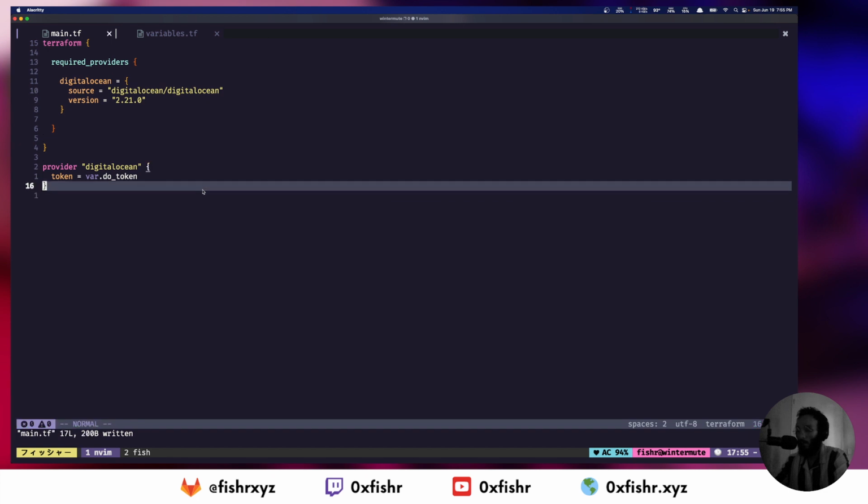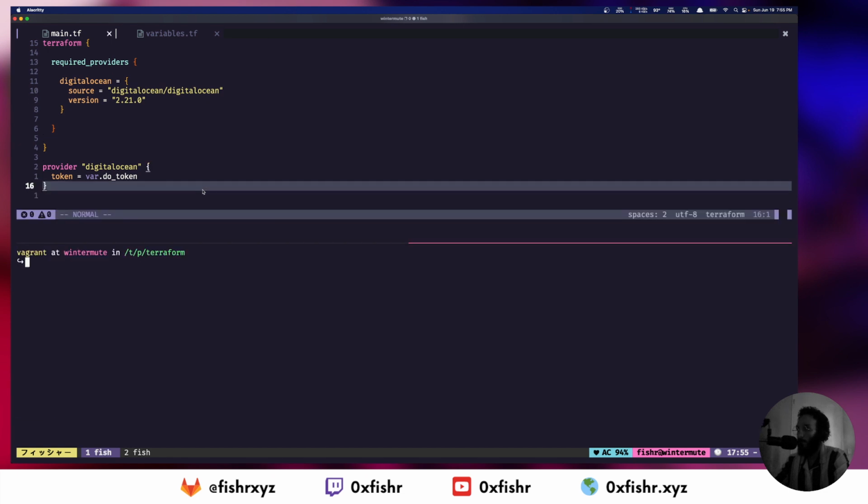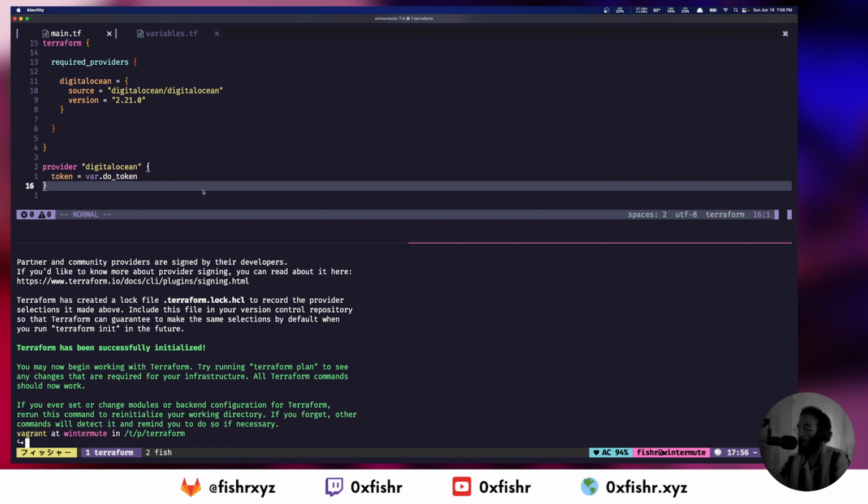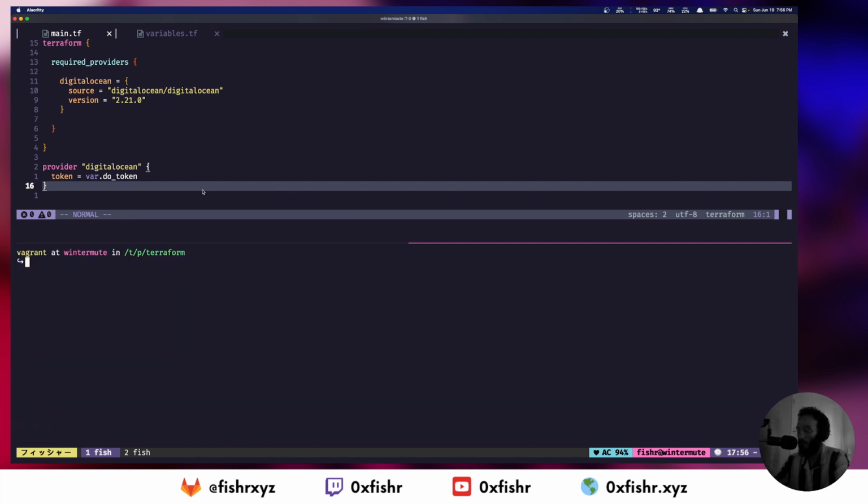So now all there is left for us to do is to do a terraform init. Because right now we've declared that we want to use the DigitalOcean plugin, but we haven't downloaded it. So we need to do terraform init, and this is going to download and install the plugin. By the way, I use tf as a shortcut for terraform within my fish shell. I've added an alias. I suggest you do the same.